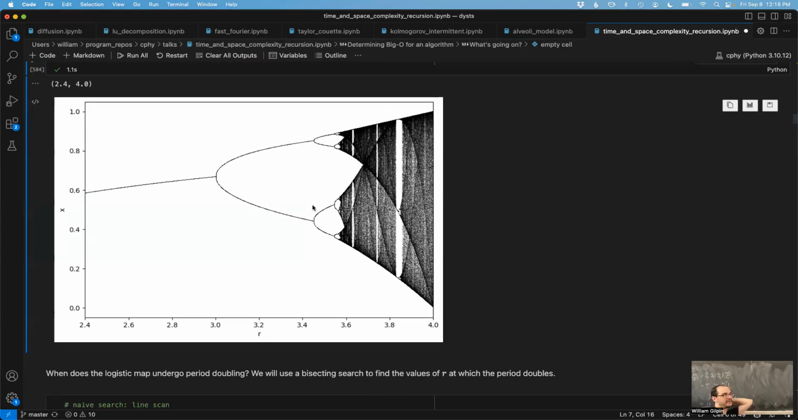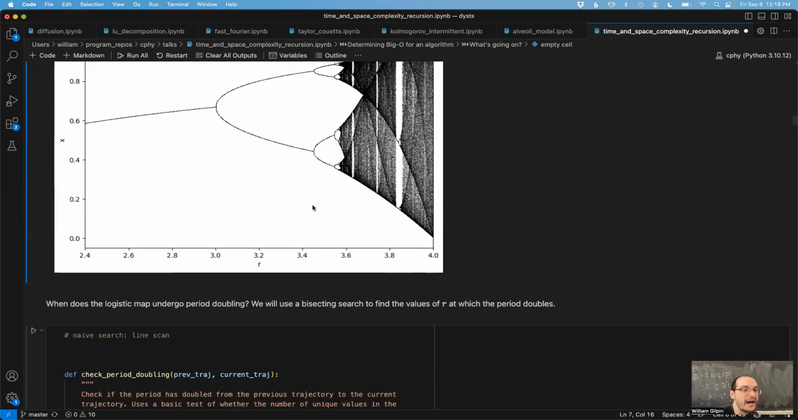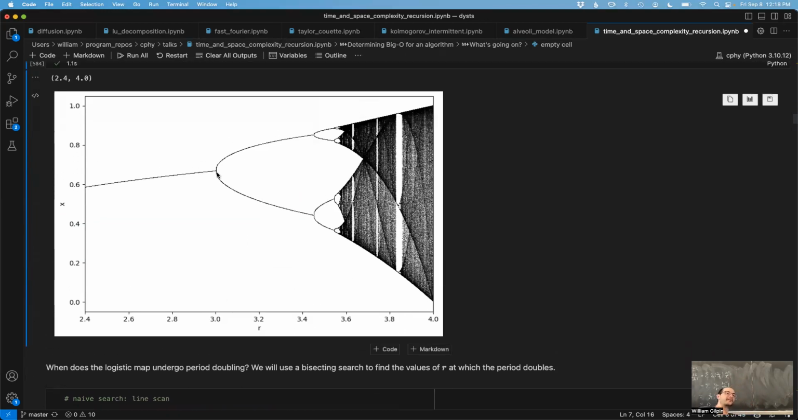So in order to do this, we're going to see an example of where you can really speed up an algorithm by using some very strategic structure. If I just wanted to find these values naively, the most obvious thing you could imagine doing would be to take the bifurcation diagram and detect these points manually. So I'm going to call this a line scan or a line search.